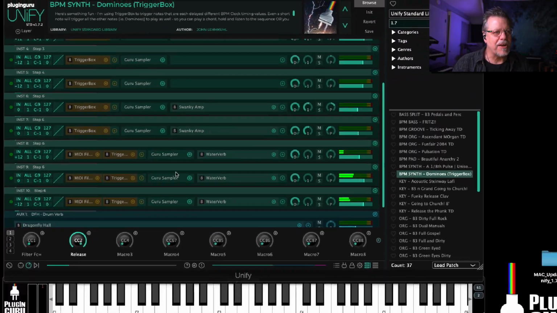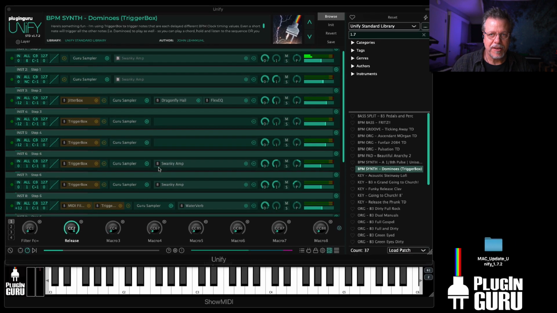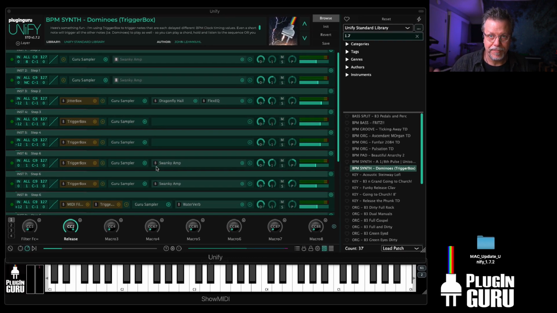So every layer that's playing something could be a completely different plugin in your system, or a different sound inside of Unify. That's the joy of exploration. All the world is your oyster right here in Unify.